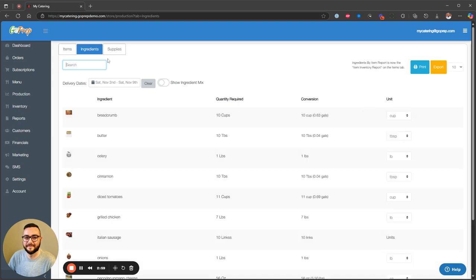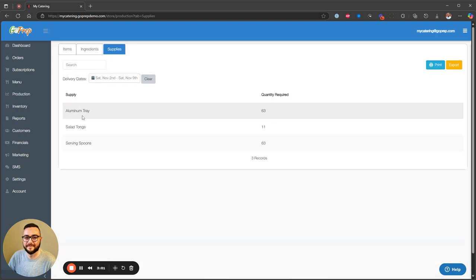We also have a report for supplies, so you can keep track of how many trays you'll need, how many serving spoons or salad tongs. Each of these supplies could be linked to an item on the menu so that everything will always be accurate based on the orders that are placed.